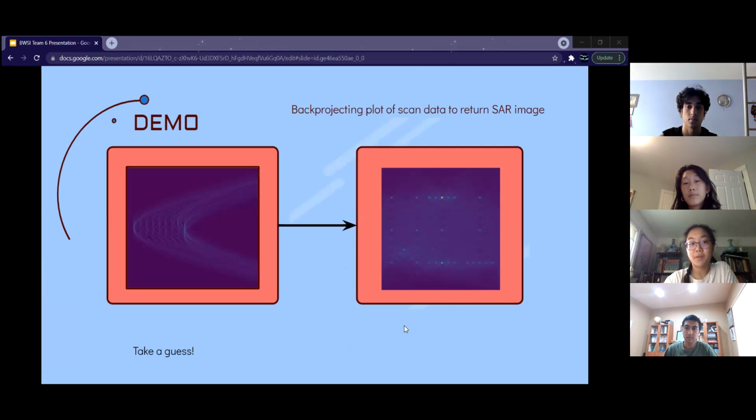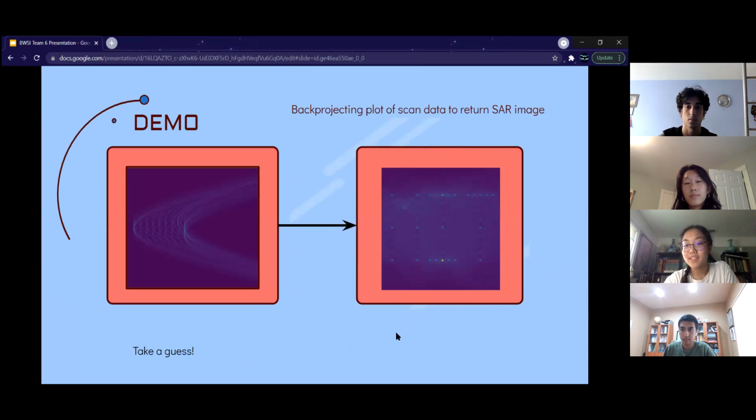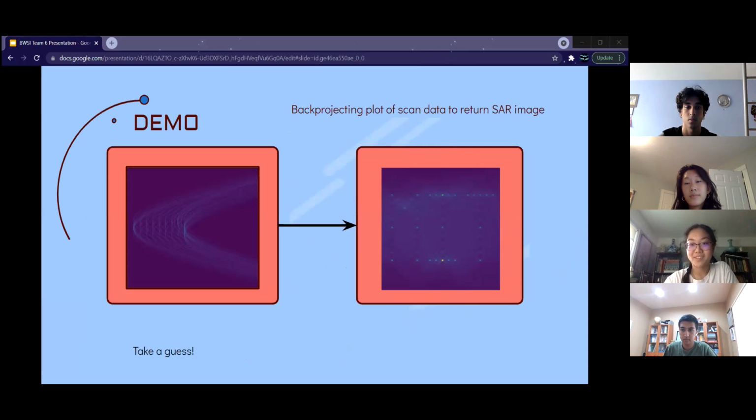So just for a little demo, on the left, we can see the plotted scan data that we have, which we back projected to see this image on the right. If you could take a guess, it's the MIT letters.